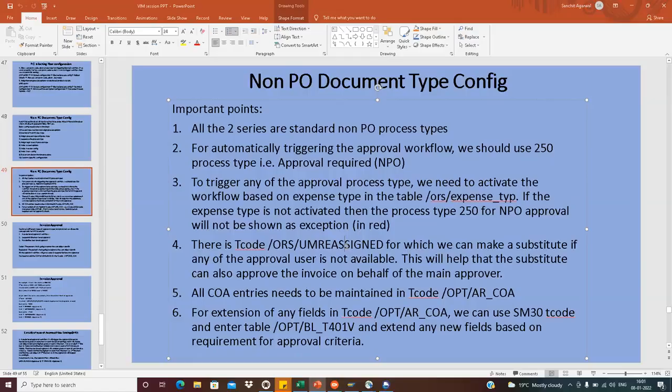Add the substitute. What will happen is, for example, you are the approver, and since you are on leave, you want me to take care of all your approvals. So you can make me a substitute in the system. This is the transaction code to do that activity.